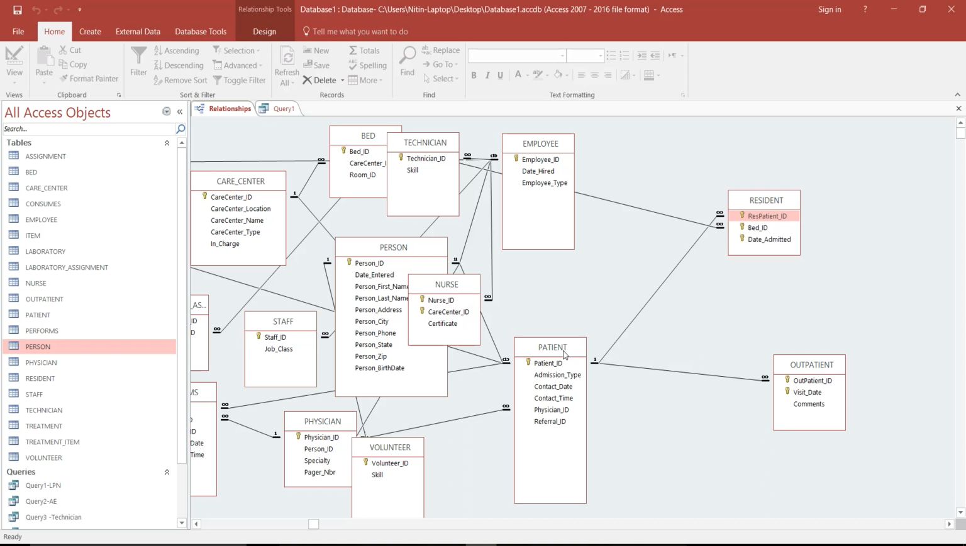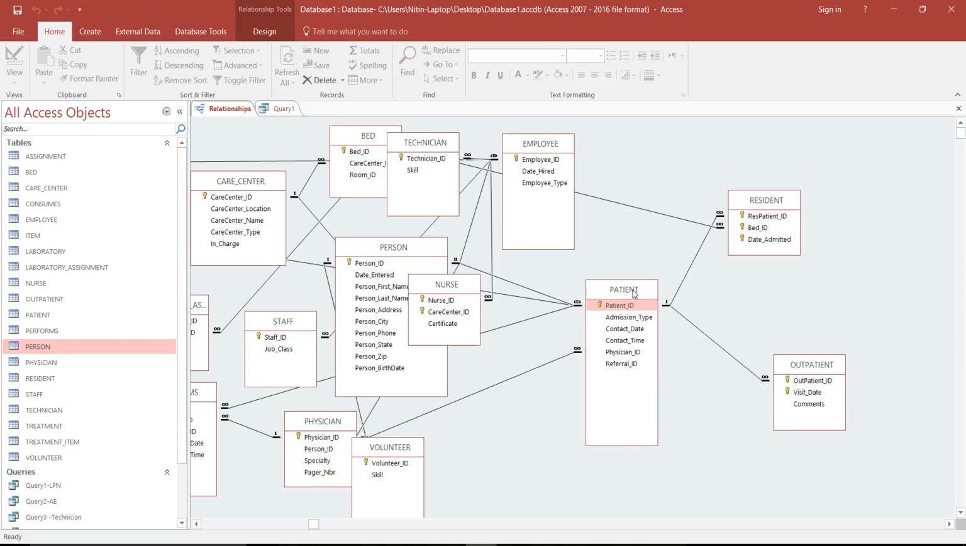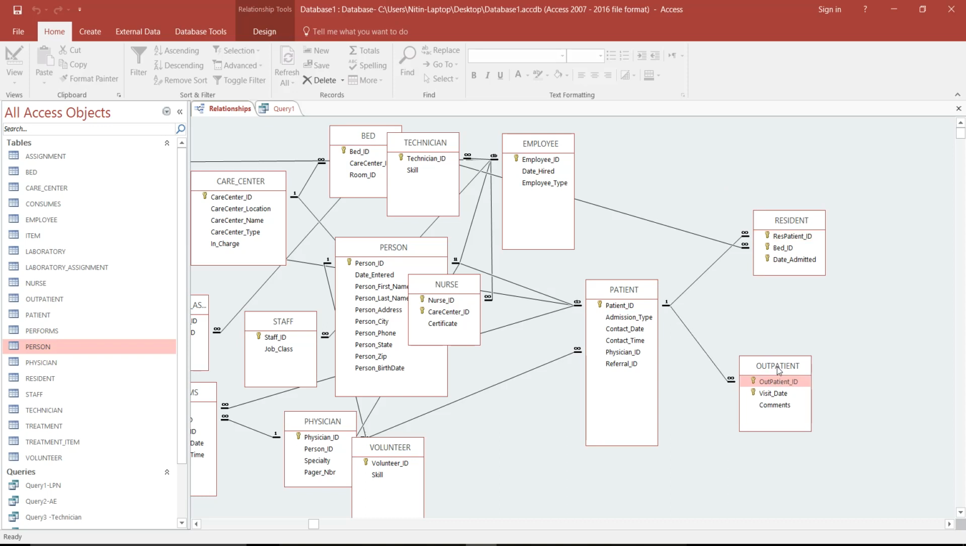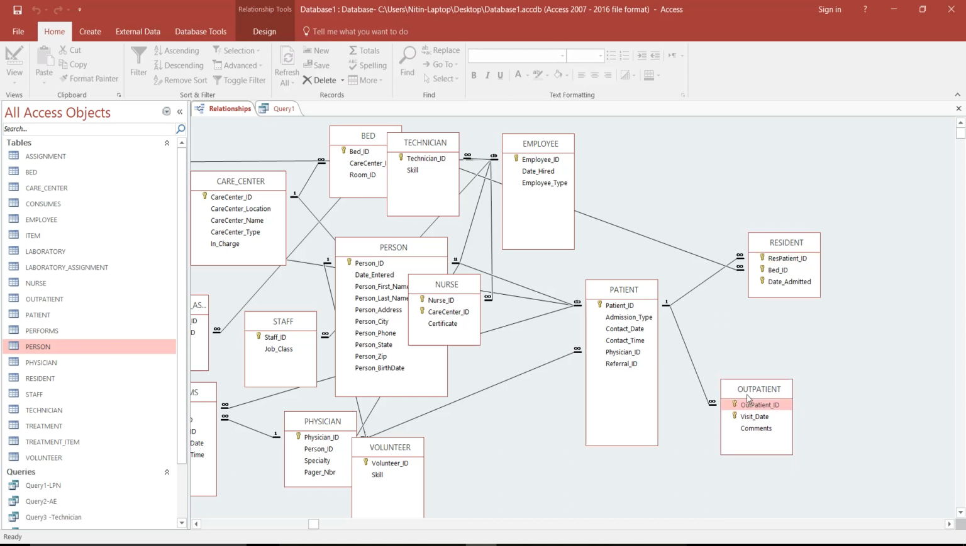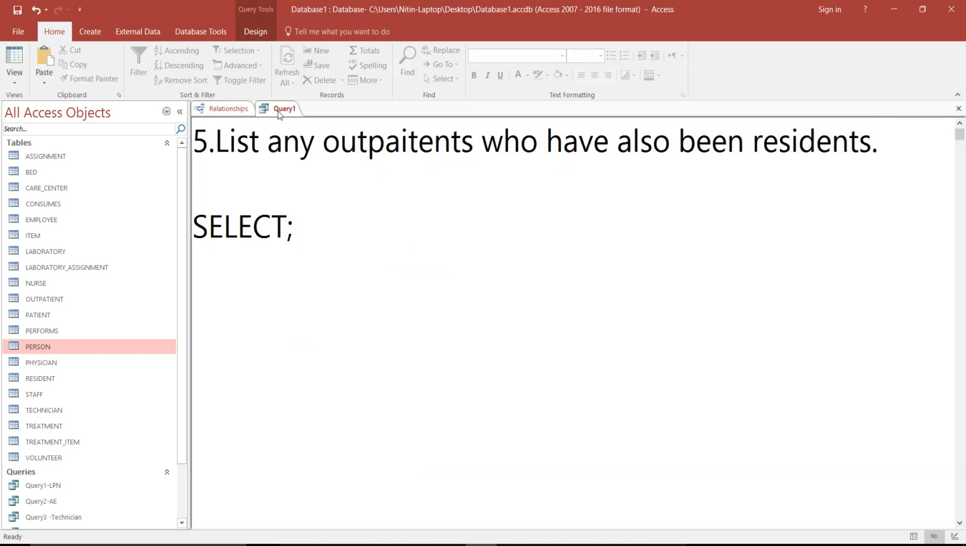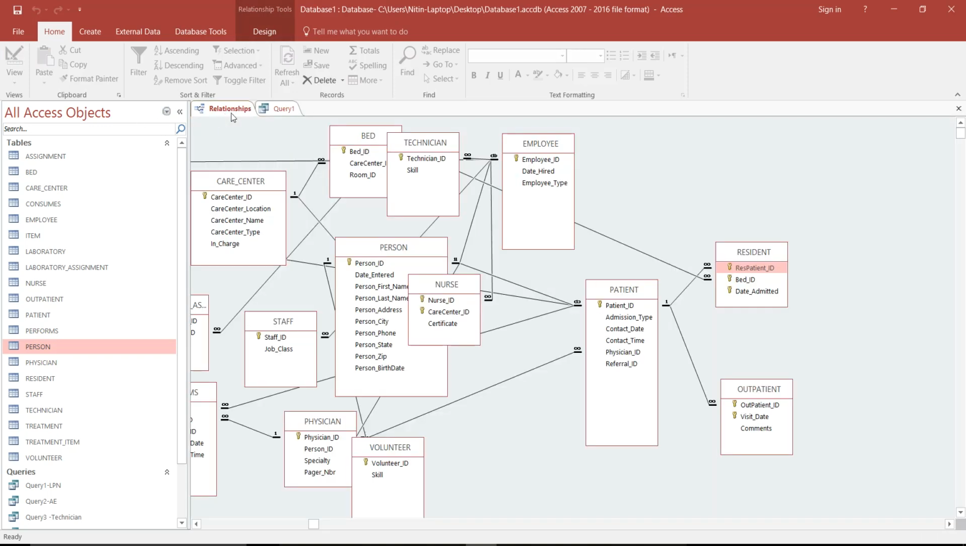So what that question is asking is, when you go to a hospital, outpatient is like you go there, meet your physician, you come back home. Resident is where they admit you overnight. So the question I want to know is whether there is any patient who in the past has been both an outpatient, so once you went to the hospital, just saw your doctor, and maybe some other time you were admitted overnight, so you were resident. That's what the question is asking.